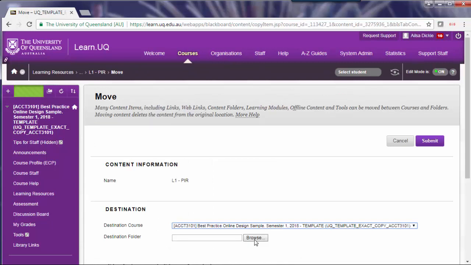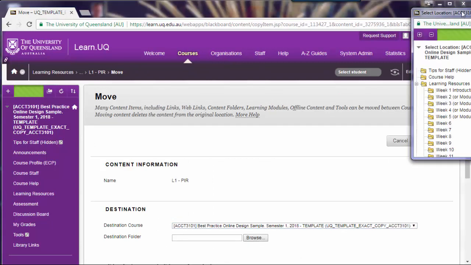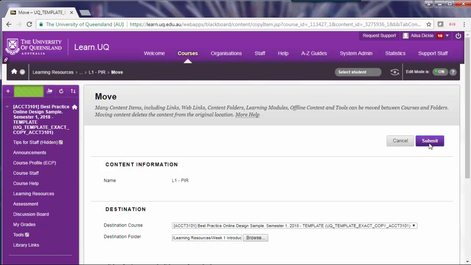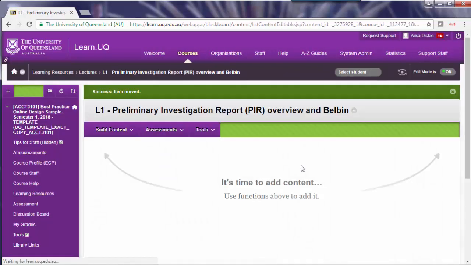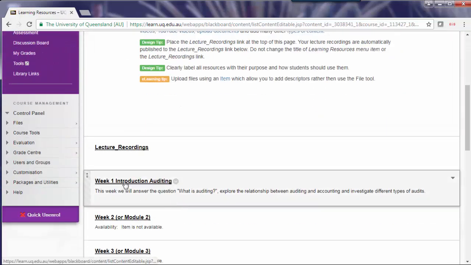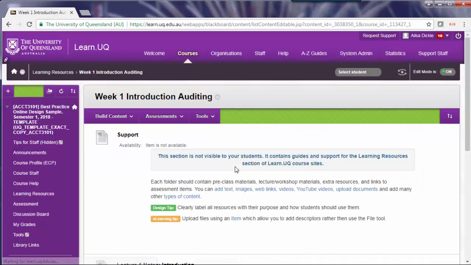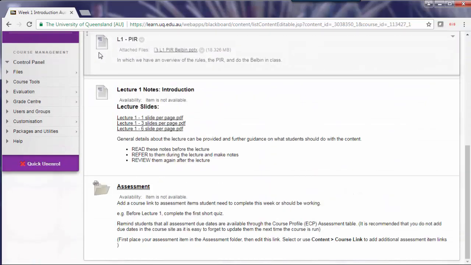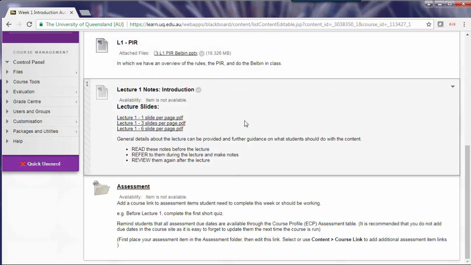and then you'll need to browse and select where you want to move it to, so in this case week 1, and Submit. So if I go to that weekly folder now, that content should have been added, and it will be added to the bottom. This here is just an example.